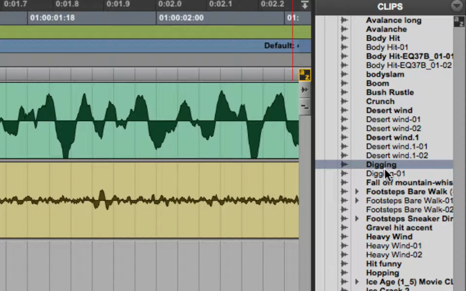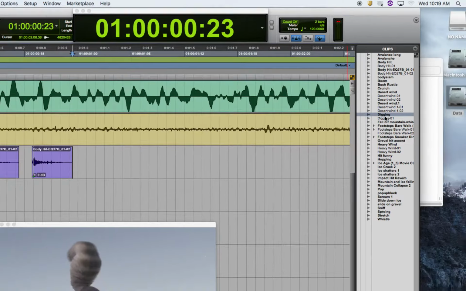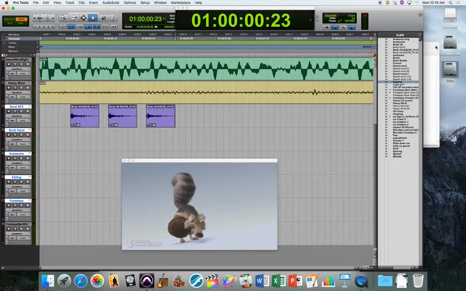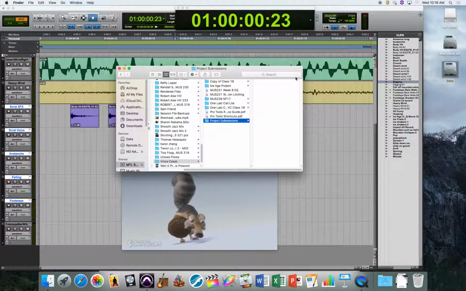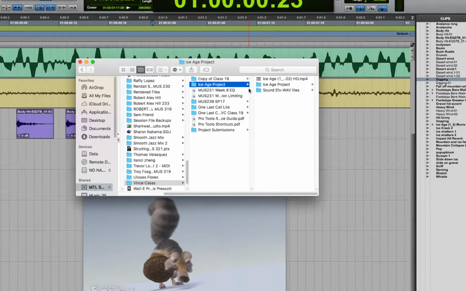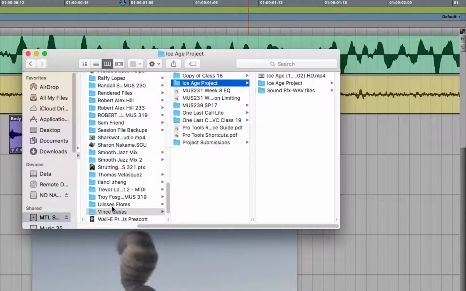Okay, so what you're gonna do is you're basically going to pull it off of the MTL server. So if you can get onto the MTL server, then you basically need to copy this file under my name. It says Ice Age project, and so on the MTL server, you're just gonna go to my name, Ice Age project, copy it over to your own folder for now. Okay. Let me know once you've done that, because there's a bunch of other stuff that we'll have to do.